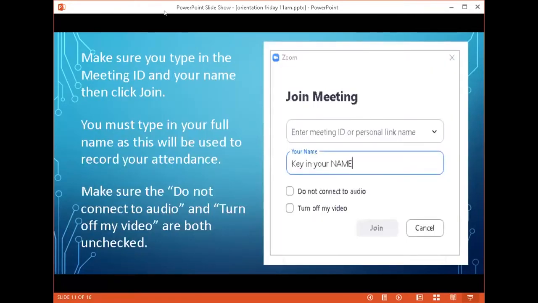Now, this is important. When you join the meeting, make sure you put in your actual name, your full name, as indicated in your IC or your passport. Don't use any nicknames, for example Doraemon or Pikachu. Don't use all those weird names. Put in your actual name here.